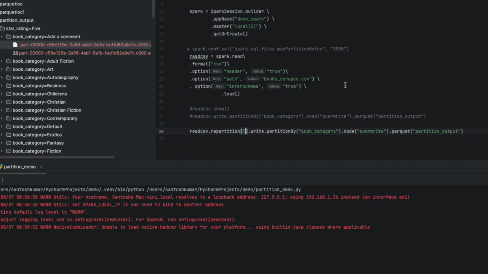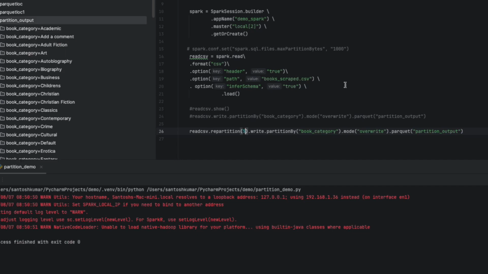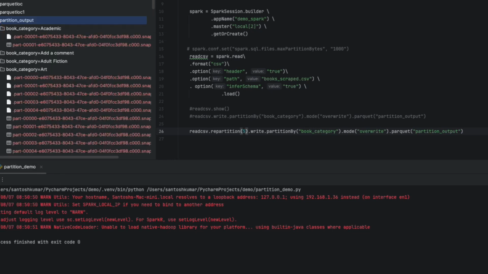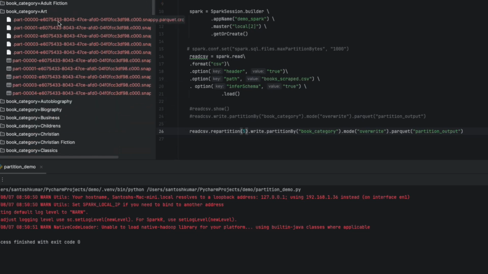Okay, now this has been created. See, in academic, there's only one part. In arts, you have multiple: one, two, three, four, five. So it created five parts in this arts, just because of adding this repartition file. Fine.